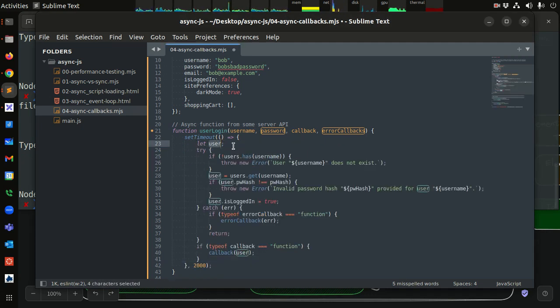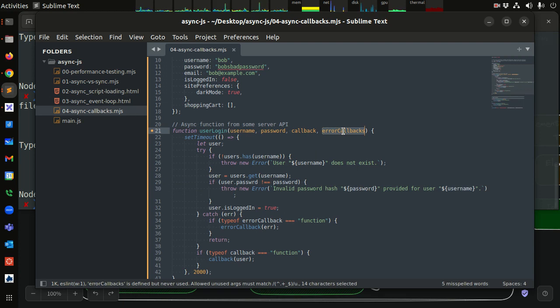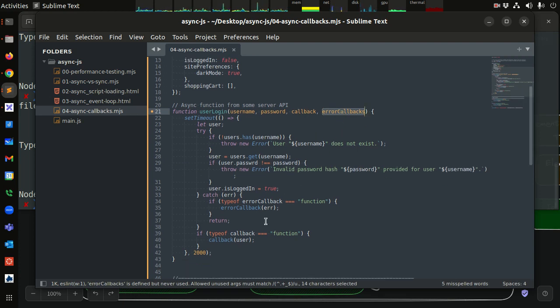Okay, we're going to start with our user. We want to check for the user password. I'm going to go back to password hash here in a second. We're gonna do that next. All right, so we've got a username and a password. We've got a callback and an error callback, right? And so what we want to do is try to do these things.